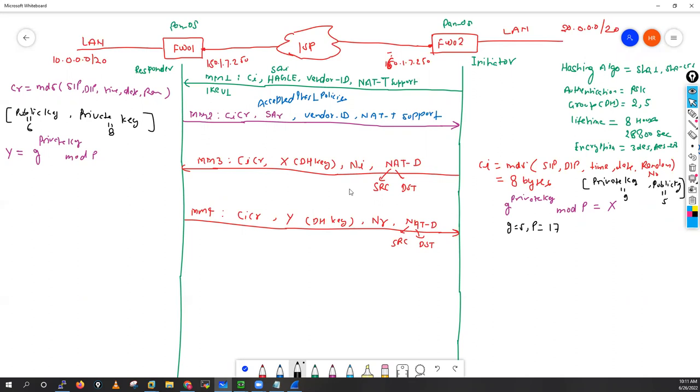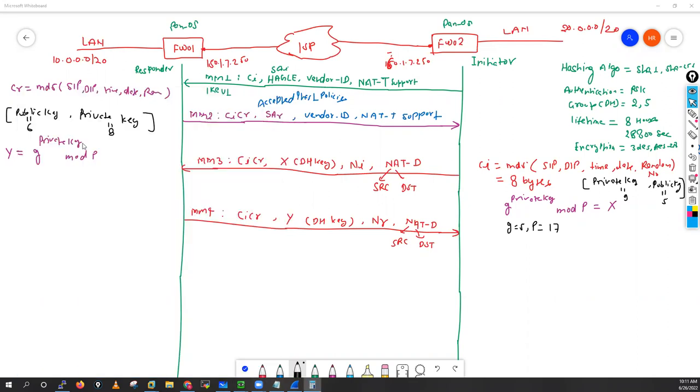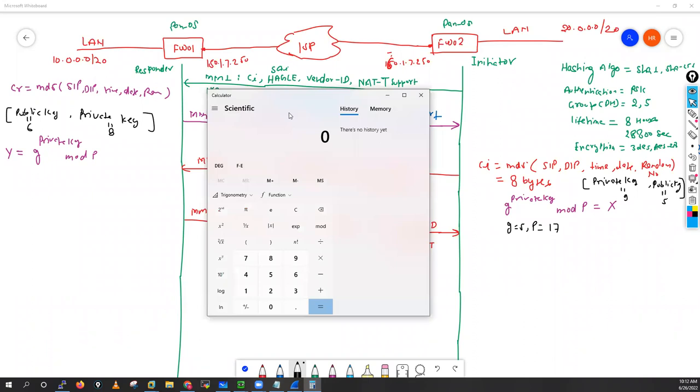Now, what will we do? Let's calculate the value of X first, then we will calculate the value of Y. I will open my calculator here. Now we will understand the calculations, and on your Palo Alto firewall debugs, I will show you how they are deriving these keys. Don't worry about that. Just stay with this particular session now. If I want to generate the value of X, G equals 5, to the power 9, right? So I will put the power 9 here.